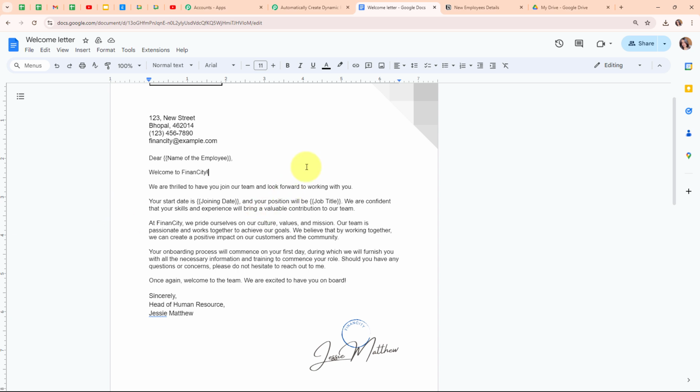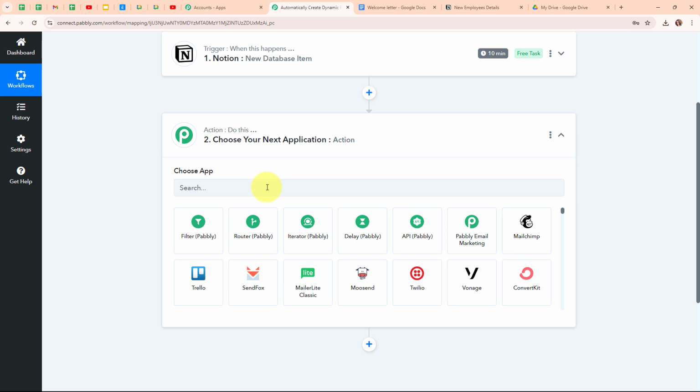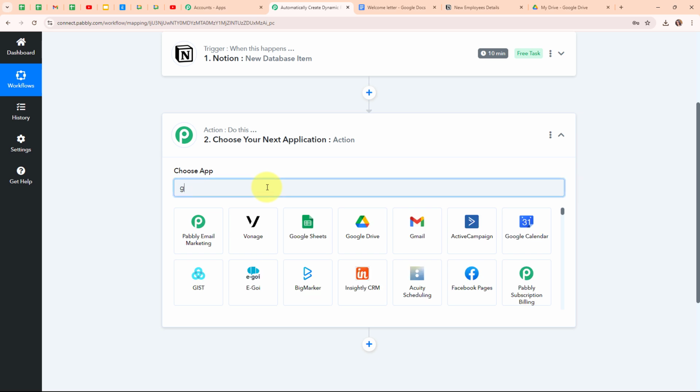So now I want to use this template to create new welcome letters for every new employee in my company. So for that, what I'm going to do is set up this action step by selecting my action application as Google Docs.